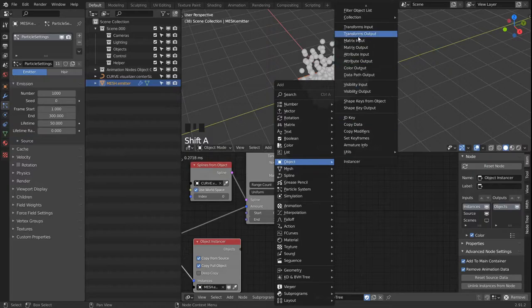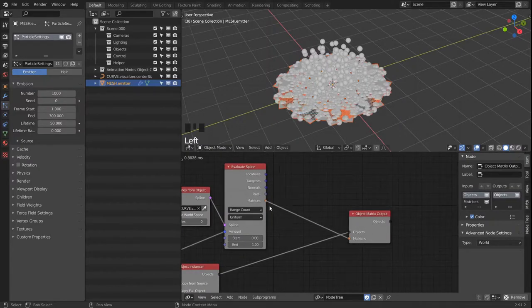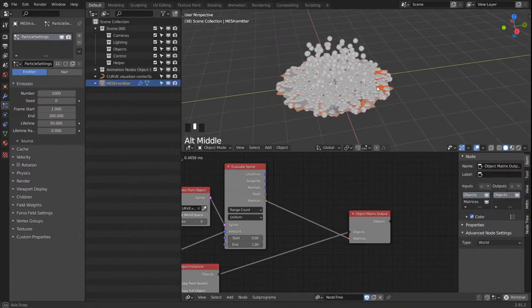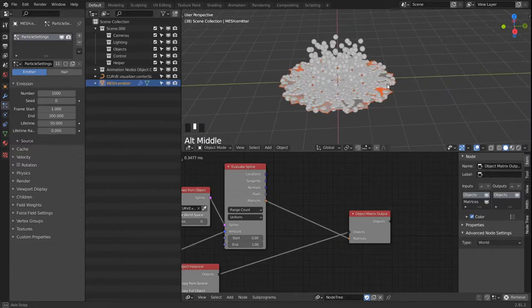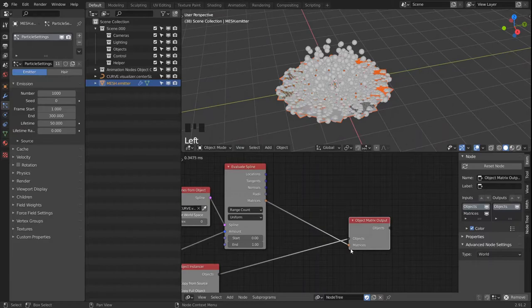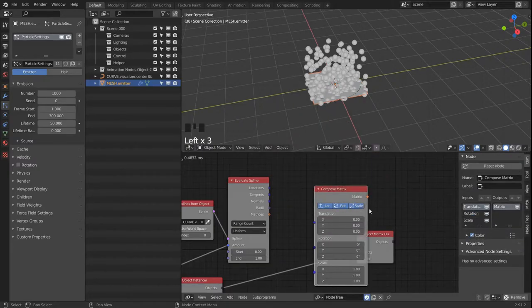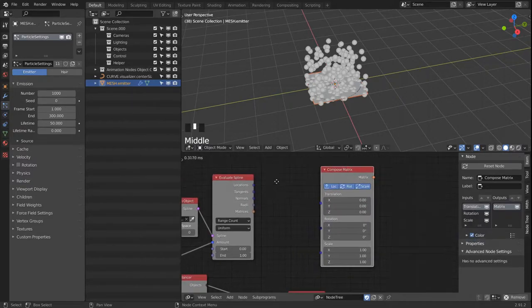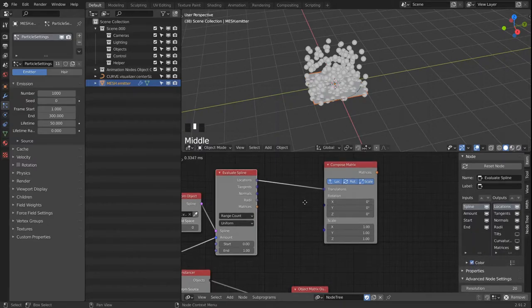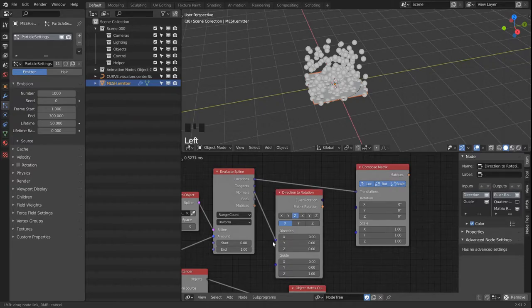So let's position them by using another matrix output node. And we won't be able to use the matrices that come out of the evaluate spline since the emitters won't be positioned the right way. I want them to face away from the center in a radial manner and emit the particles away from the center and not into the center position. So we are going to create a custom matrix and we're gonna compose one, and we wanna compose location, rotation, and scale. We use the location from our evaluate spline node. Then we bring in a direction to rotation node and use the normals as the direction.